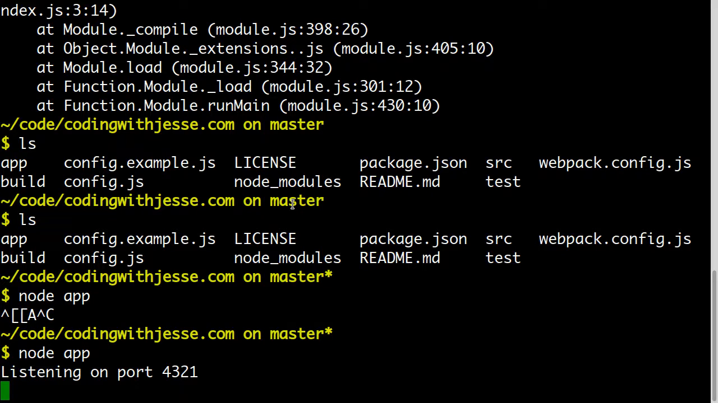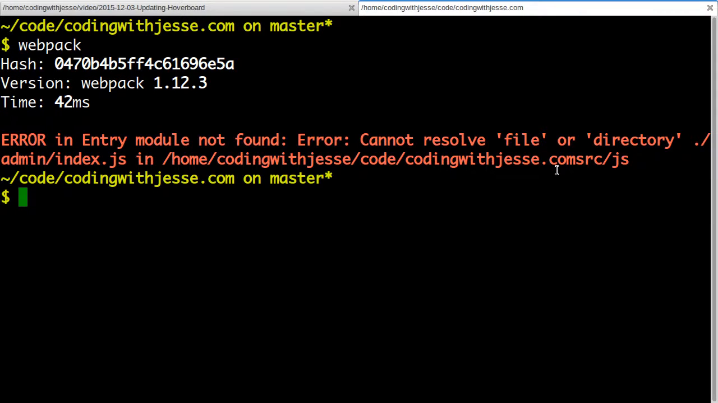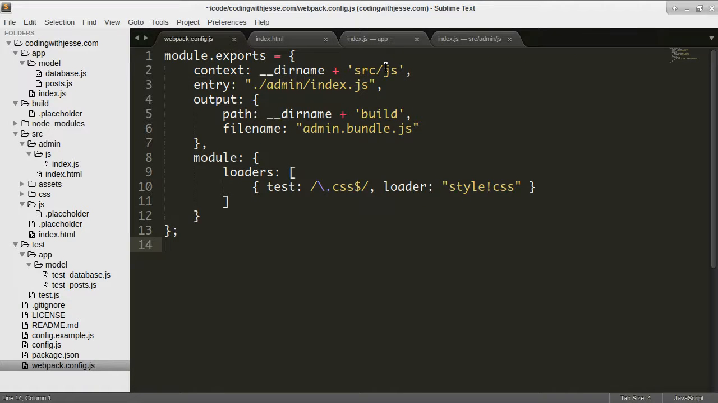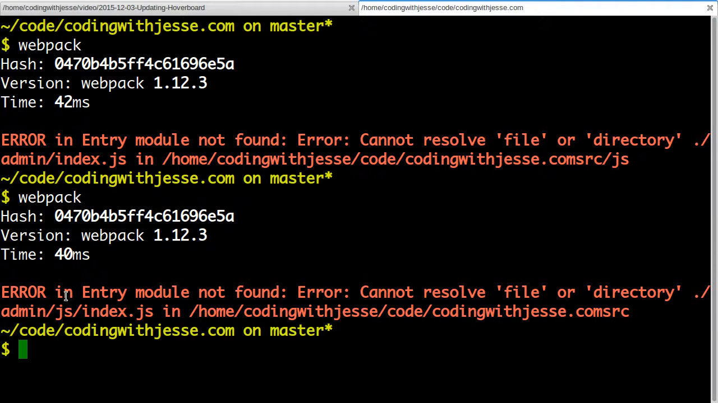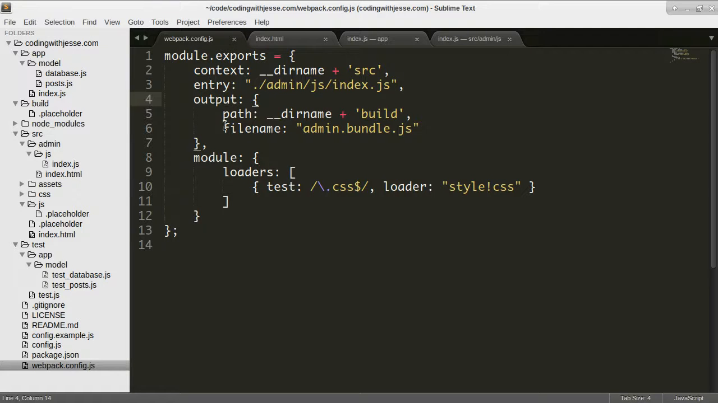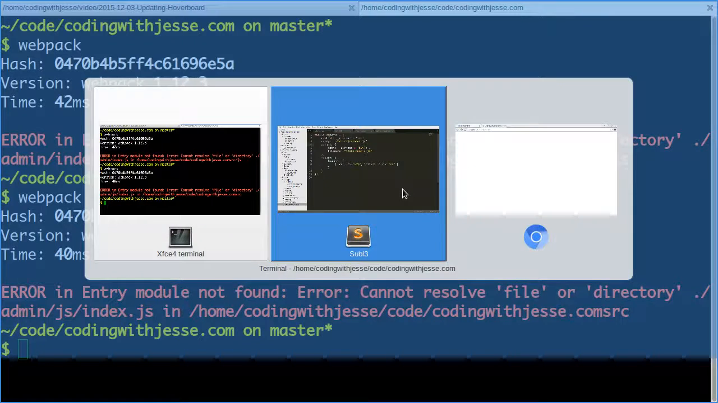First thing I'm going to do is open a new tab and try running Webpack, see what it does. So, cannot find file directory admin index. Oh, that's because I changed that. Set a source.js. My context is going to be, let's just call it source, and then this will be admin.js index. Sound good? Let's try that. Now it says cannot find admin.js index. It should be able to find source admin.js index, so maybe the context isn't right.